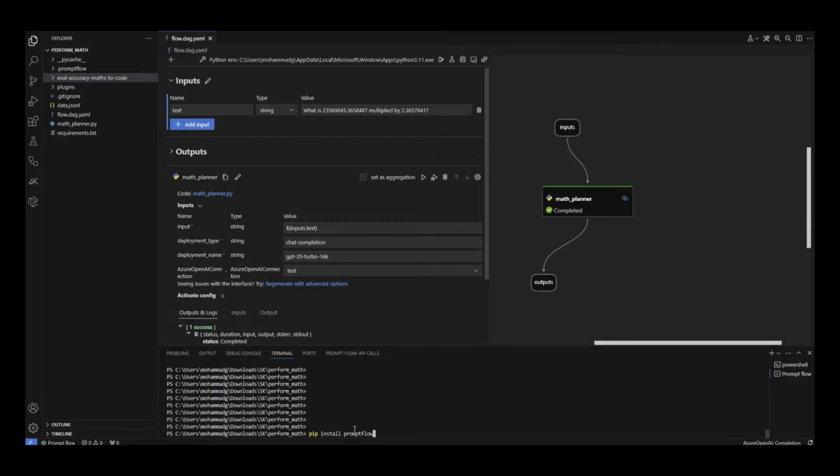I'm not going to install it again because I already did. After you're done, install another one, which is called PromptFlow Tools. So two libraries, PromptFlow and then PromptFlow Tools. When you're done, also make sure you have installed the PromptFlow VS Code extension.